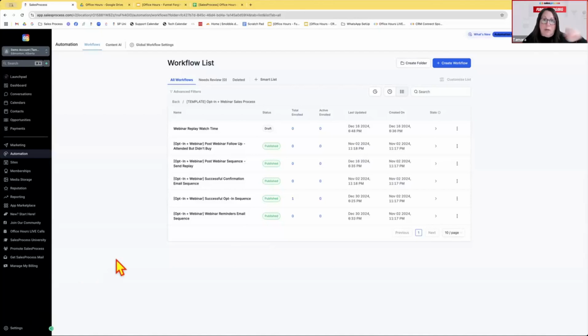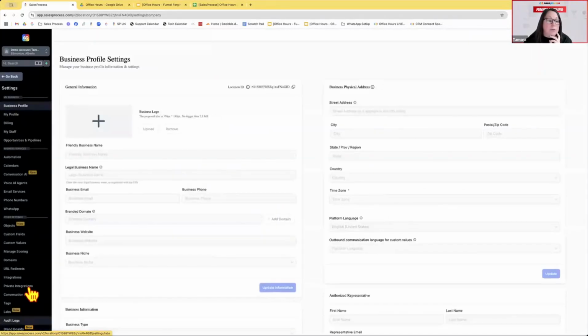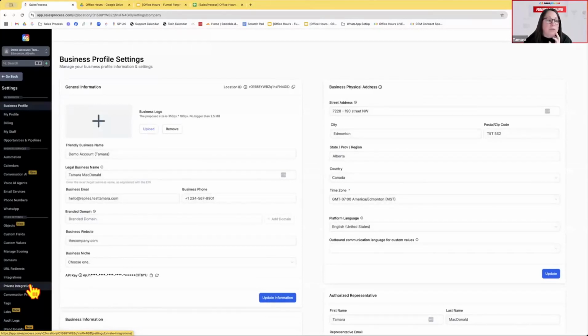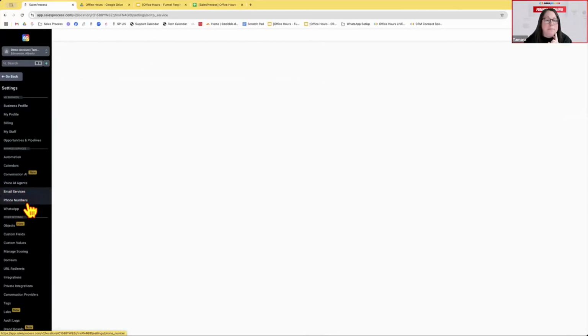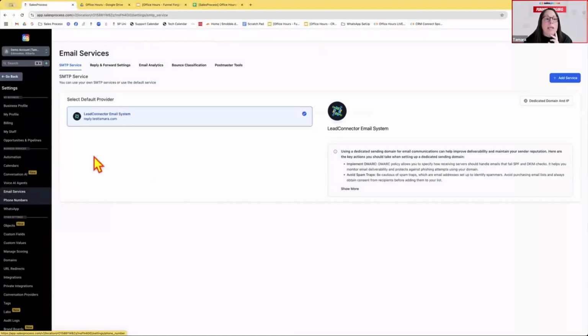So today, this is going to be your homework for the contest: go in and set up your email headers. Okay. So we're going to go down over in our sales process account. We're going to go down to settings, and we're going to go into email services over on the left-hand side. You're going to see it right under Voice AI agents, email services. And here is where you have your email sending domain. This is your custom sending domain that you use for all of your email marketing.